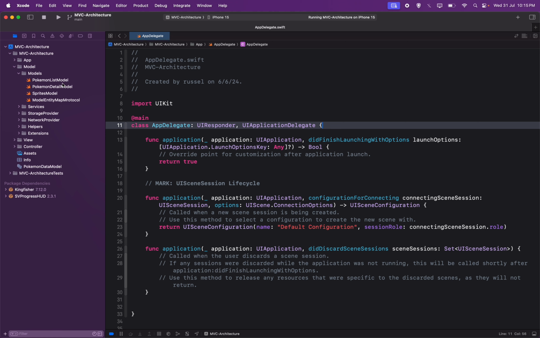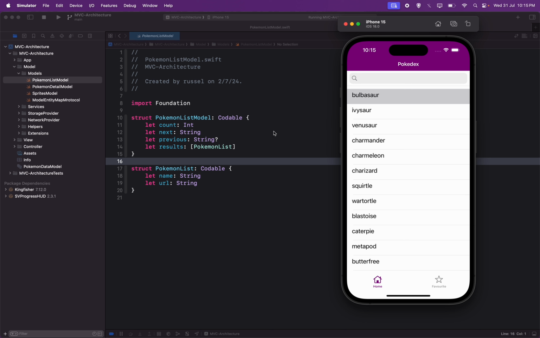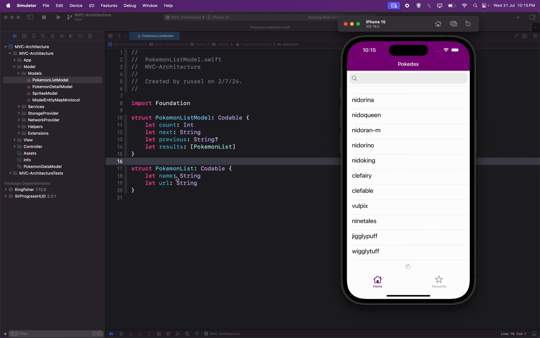So what is the model? Let's have a look. We have Pokemon list model and Pokemon list. From this Pokemon list model we get the result type, and from that result we get the Pokemon list. In this list we have name and URL. Here we are populating the table view from the Pokemon list, only the name, and when we click any of these cells we take the URL and pass it to the next page.